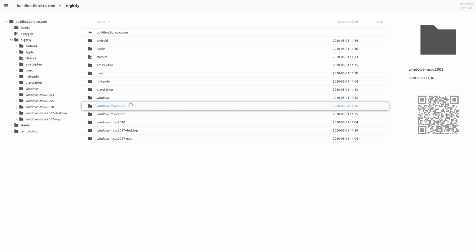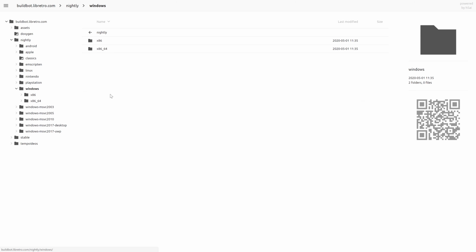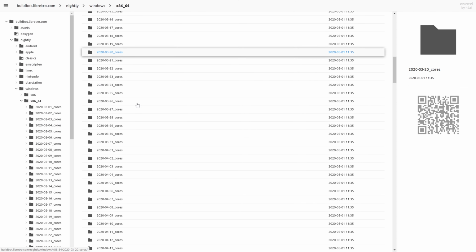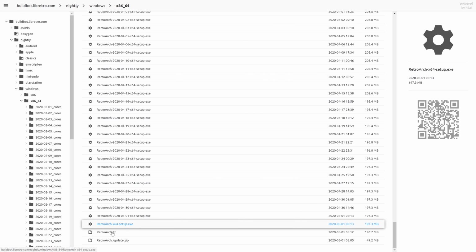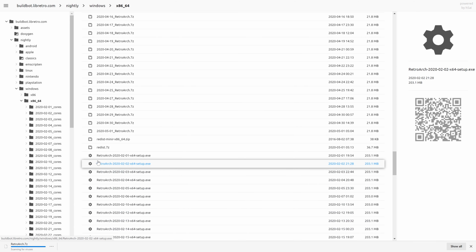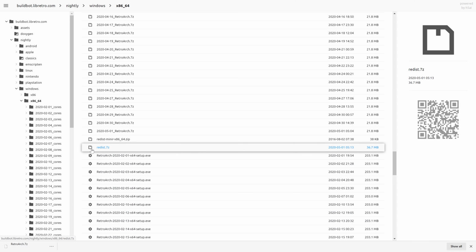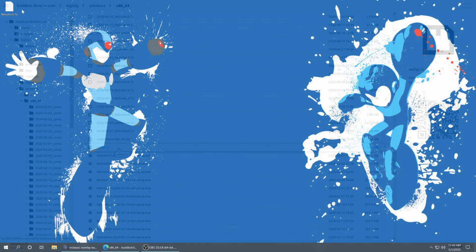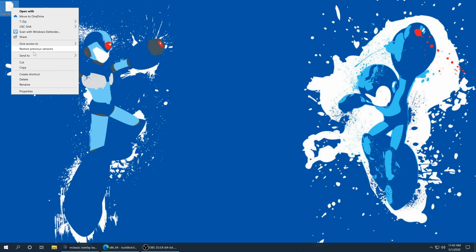Now this is a tutorial for Windows, so we're going to go ahead and click on Windows, x86-64, scroll all the way down to the bottom here and click on retroarch.7zip. Now, for whatever reason, if you download this, extract it, try to run it, and it doesn't work, scroll back up to the middle here and download redistributable.7zip, extract that, run that, and you should be good to go. Now that Retroarch is downloaded, let's go ahead and get it extracted.